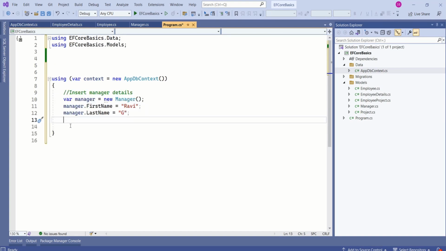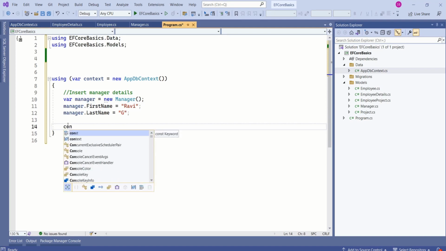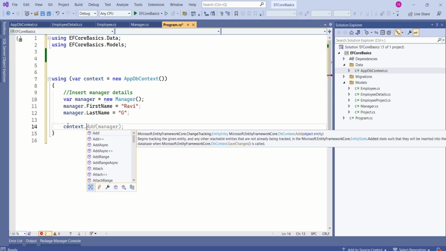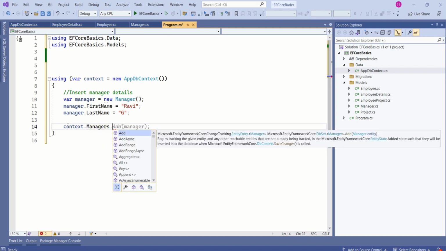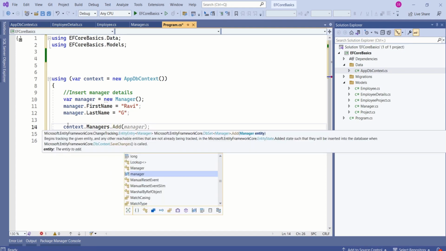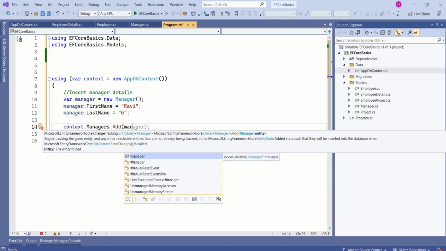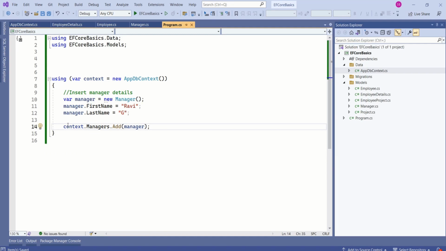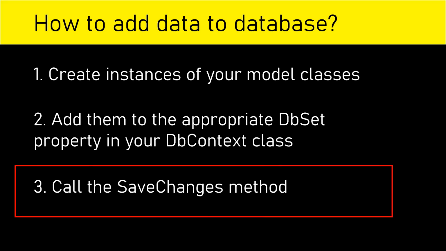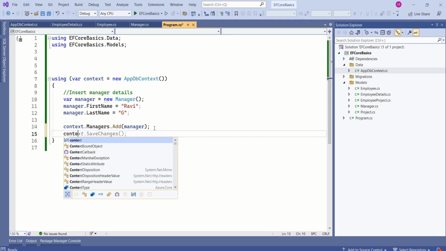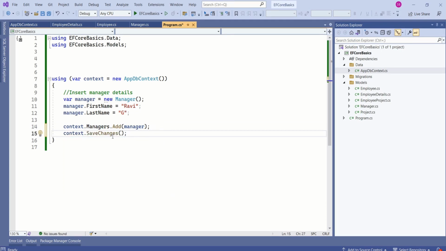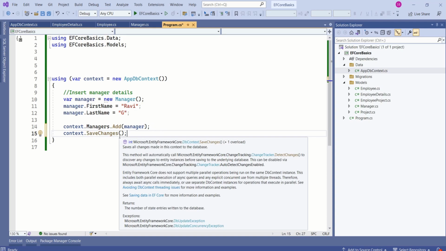Now let's add this instance to the DbSet. Let's say context dot, we are going to access Managers DbSet, Managers. Then to add data to the database, we have to call Add method, Add, then pass manager, which is our newly created instance. That's it. We are done with the second step. Third step is to call the SaveChanges method. Just adding new instance to the DbSet is not enough. We have to call context.SaveChanges method. This SaveChanges method passes data to the database. This is very important step.